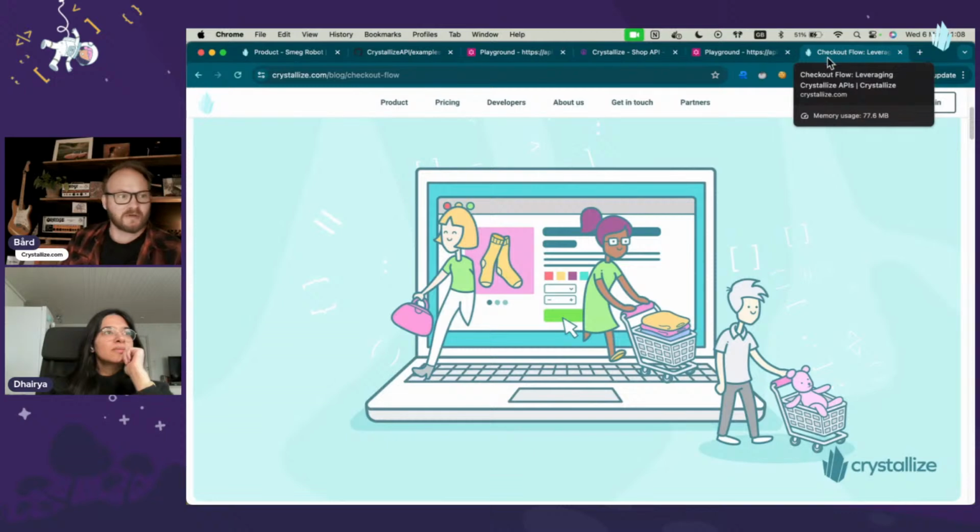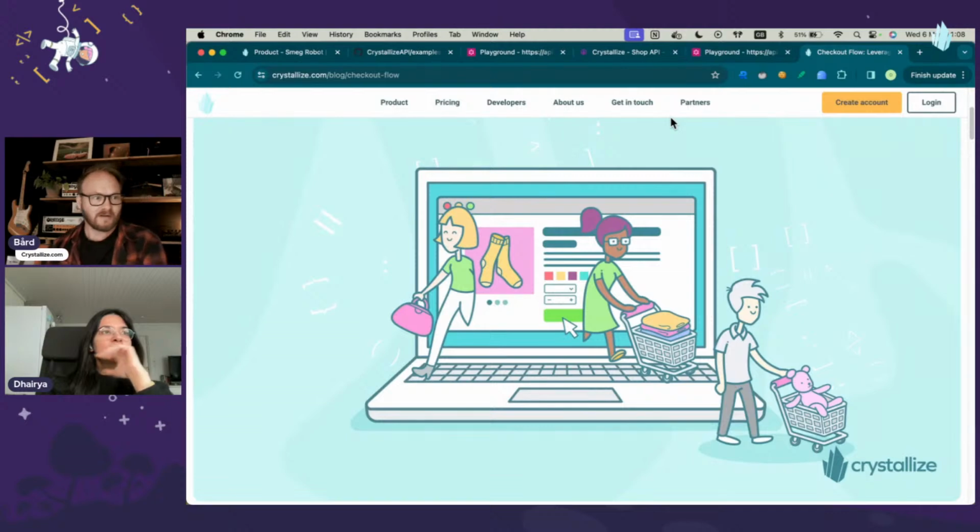My name is Bård. I have Daria with me from the engineering and developer experience team at Crystallize. We will be talking about the checkout flow and how you can build your own checkout flow in Crystallize. And we will try to make the minimum possible effort in order to do a full round trip. So that's what we will do today.